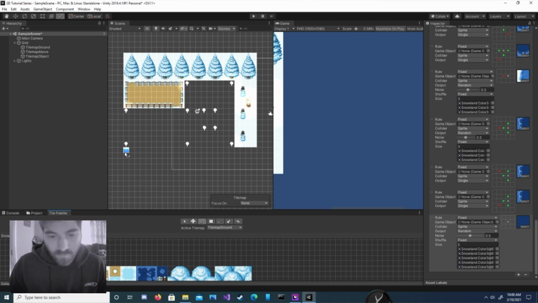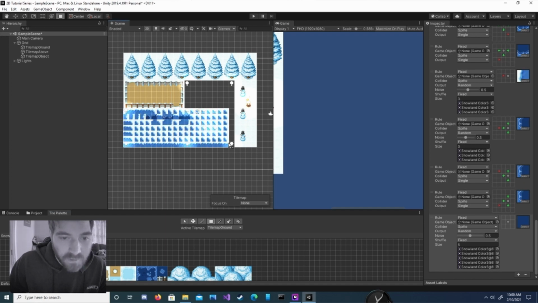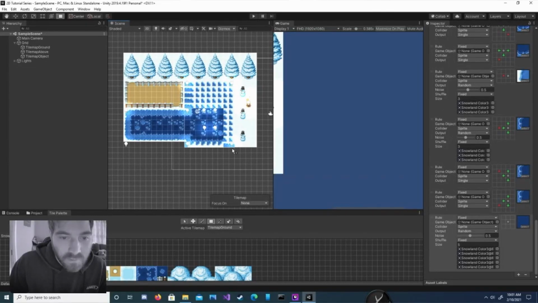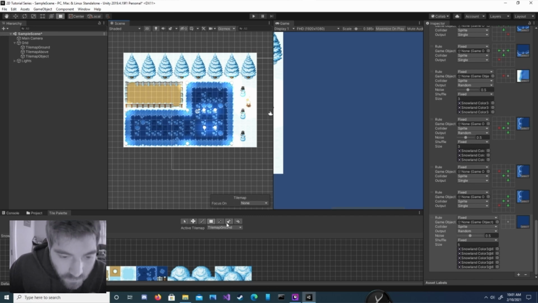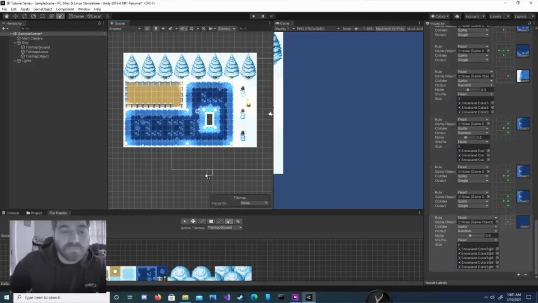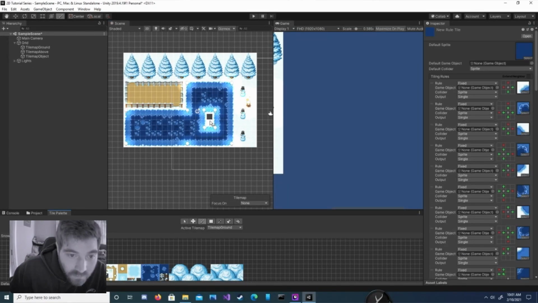Okay, now that the rule tile is complete, I'll show you where the beauty lies in using it. So let's paint our area from last time here. And we need to delete those. And that should create our area from last time. I don't know why it's doing that. Oh, I'm sorry, it's doing that because of the rule tile.